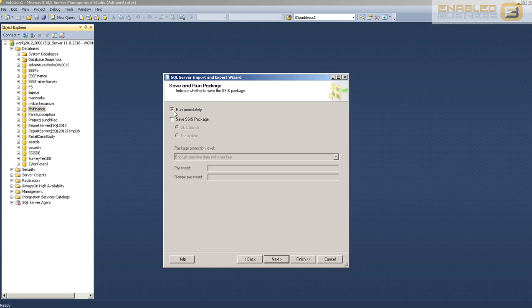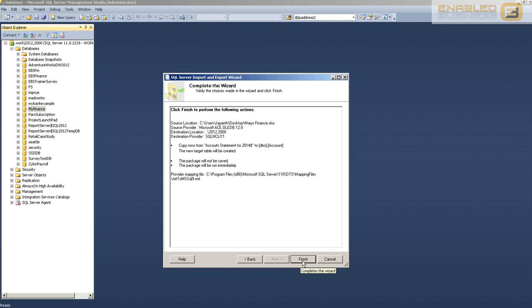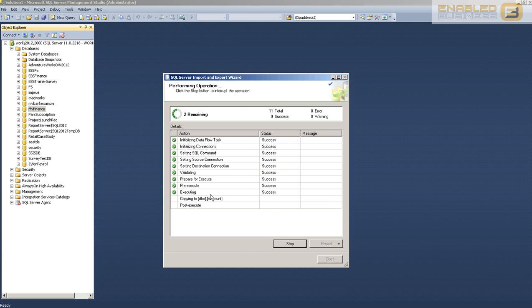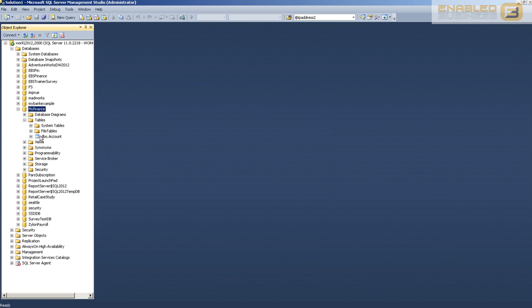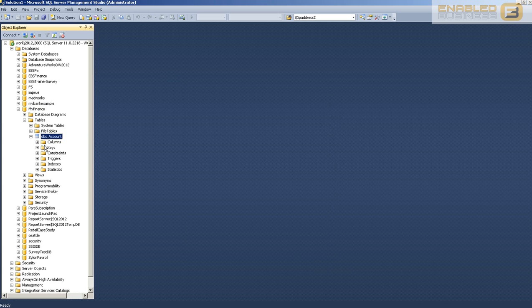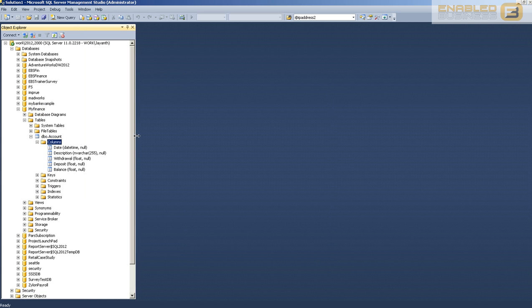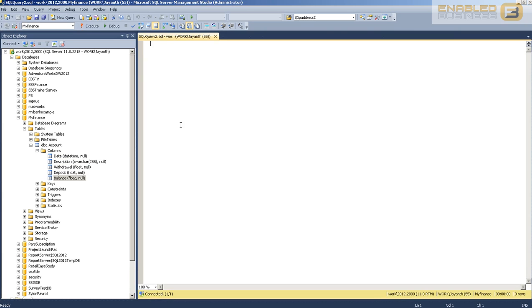You can see that you've got a checkbox for run immediately, and one for save the SSIS package. I'm going to run this immediately because I've just downloaded the entire annual statement. Press next, press finish, and you can see that it's transferred 936 rows. So with 936 rows transferred, we are looking at my entire finances for the last year, or Mary's entire finances for the last year, listed here inside the table. You can see we've got a table with the date, description, deposit, and balance.